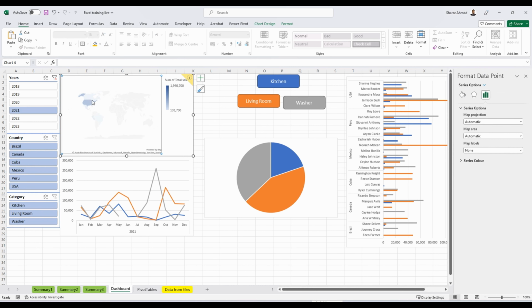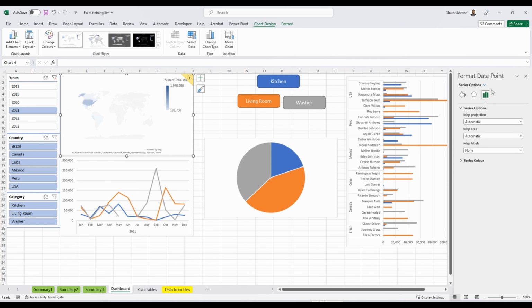Double click here and it will open this box here. Map area, you can click on only regions with data, then it will hide the other countries. Map labels, if you want you can show all or best fit. We can change this to our best view. We can also add data labels. This one is good enough.